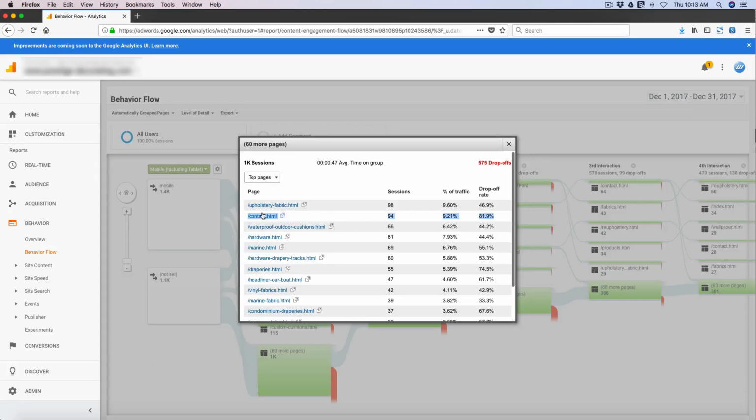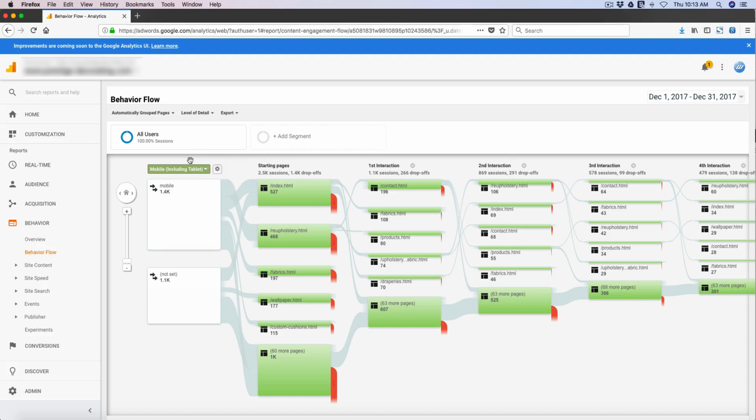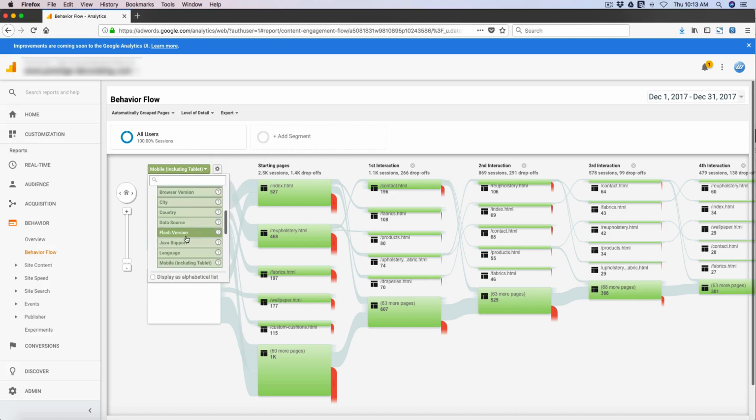So if you come here and you look at the contact us page, it is normal to have a big drop-off rate, but if you look at some of these other pages, that's a great report to look at. And then I think that would be it here.